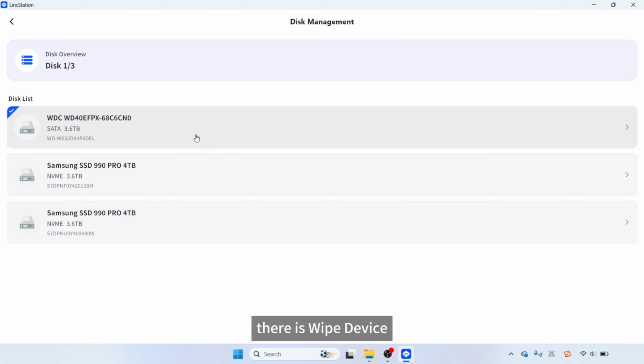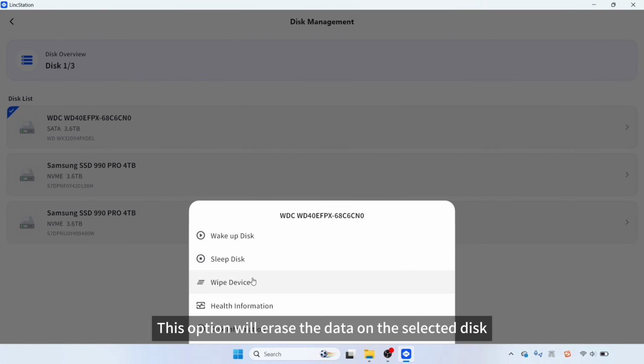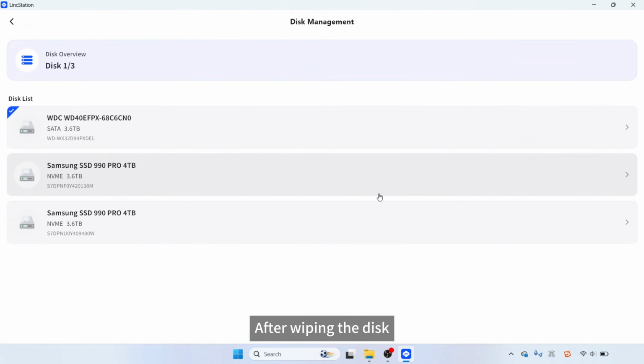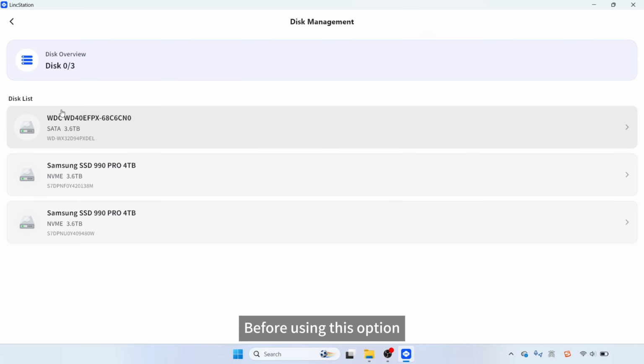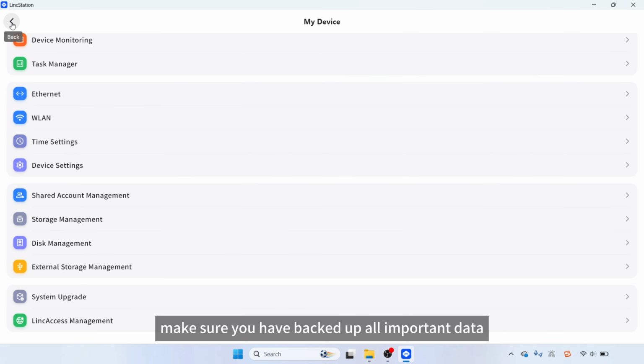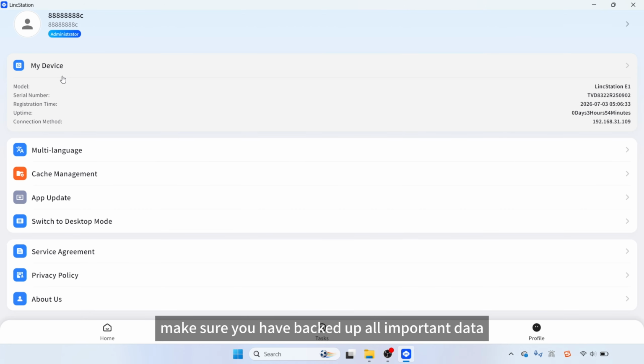Part 5. Wipe a disk. Finally, there is Wipe Device. This option will erase the data on the selected disk. After wiping the disk, when you return to My Space, you will see that the files have been cleared. Before using this option, make sure you have backed up all important data.